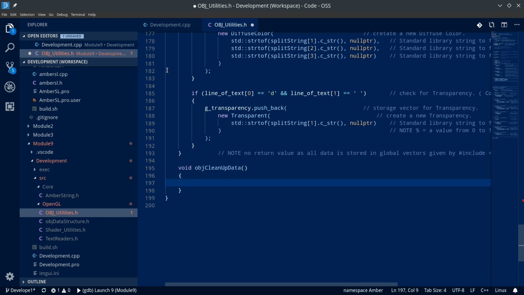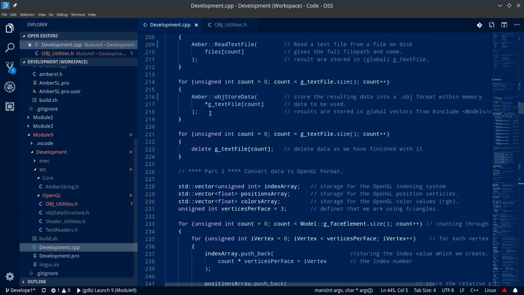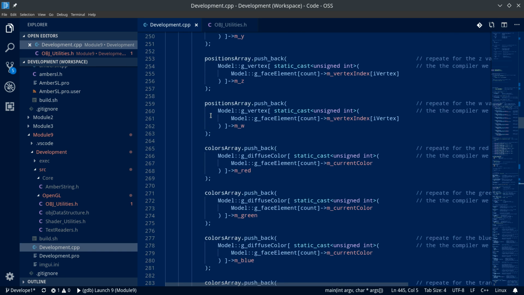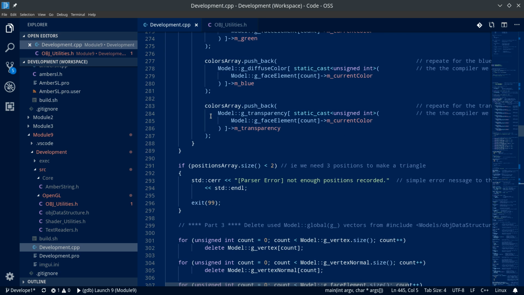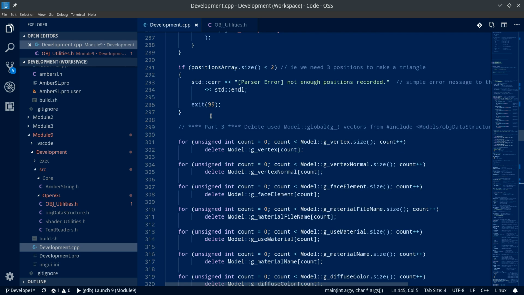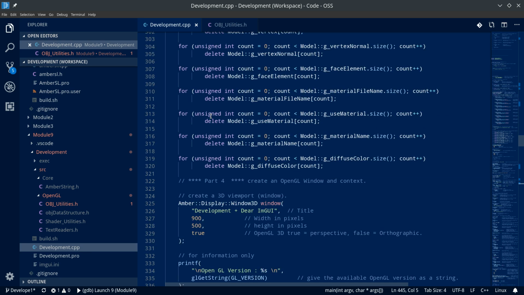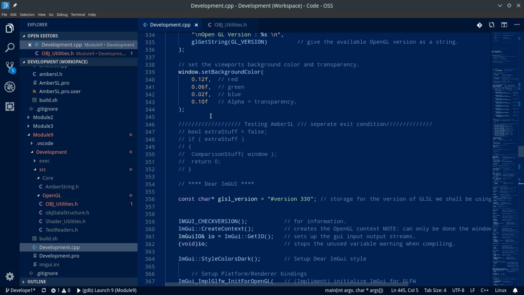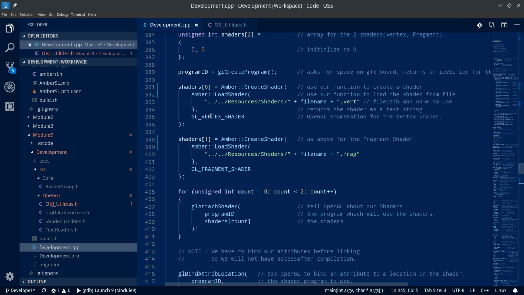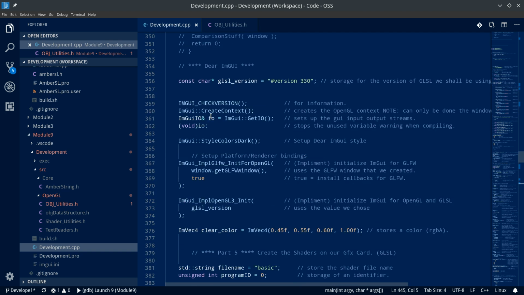Really? That's what it should say. You shouldn't be cleaning it up outside of that area. So you're doing the conversions. Positions to make a triangle. Create an OpenGL window and context. Yeah, this will work. This will work.